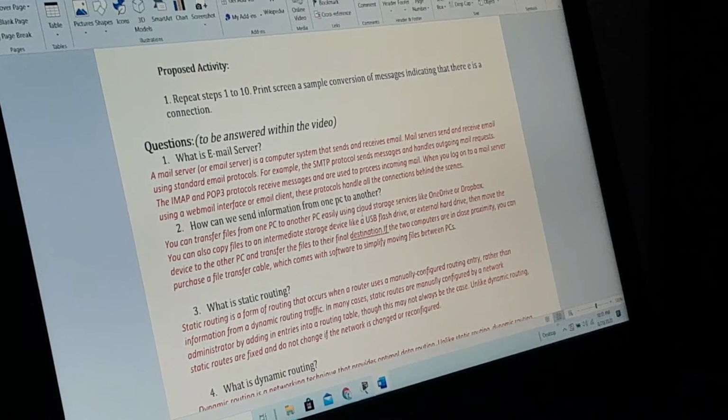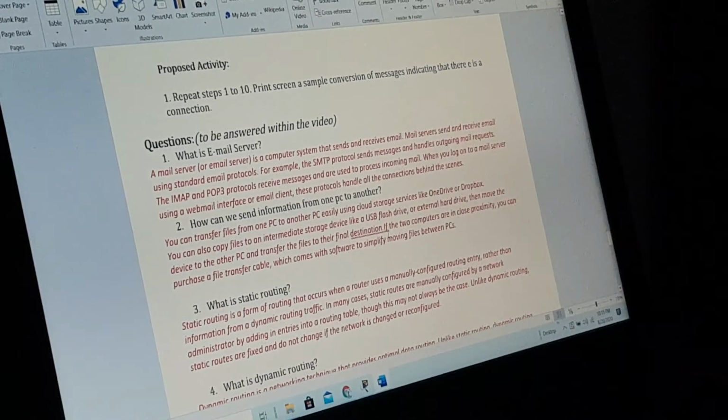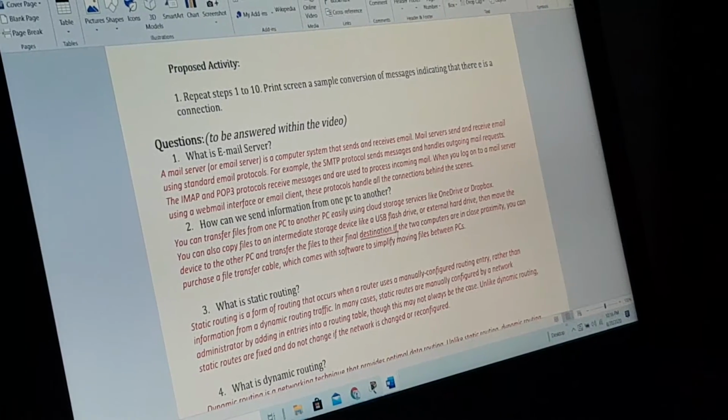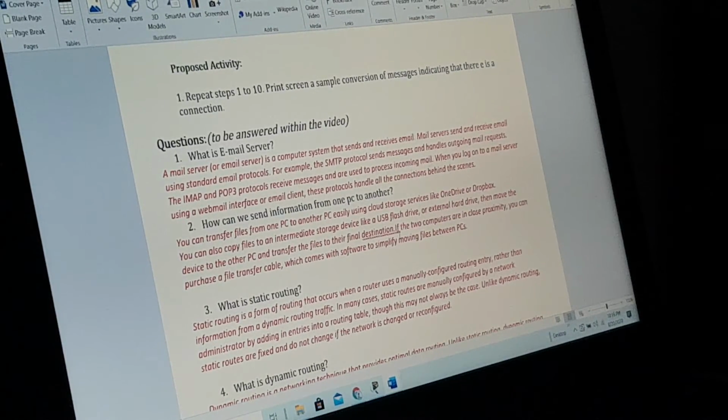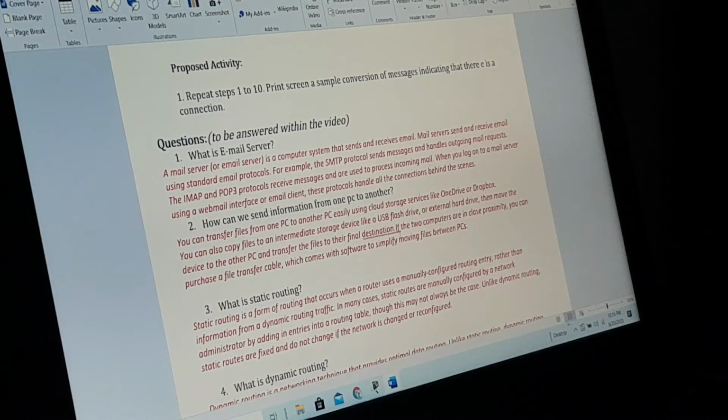Second question, how can we send information from one PC to another? You can transfer files from one PC to another PC easily using a cloud storage service like OneDrive or Dropbox. You can also copy files to an intermediate storage device like a USB flash drive or external hard drive, then move the device to the other PC and transfer the files to their final destination. If the two computers are in close proximity, you can purchase a file transfer cable, which comes with software to simplify moving files between PCs.